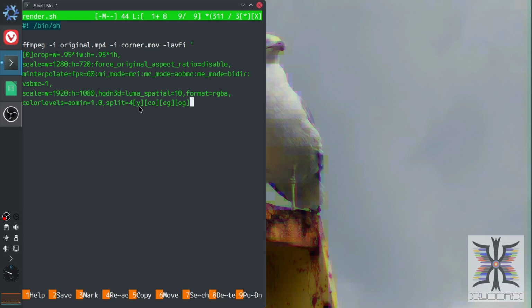One of them will be called Y. This is where we apply the Y channel. One will be called CO, because we're going to be applying the CO channel. One will be CG, because that's where we're applying the CG. And one will be OG, because this is going to be the original. We're not going to touch it. Now, let's get started operating on Y.